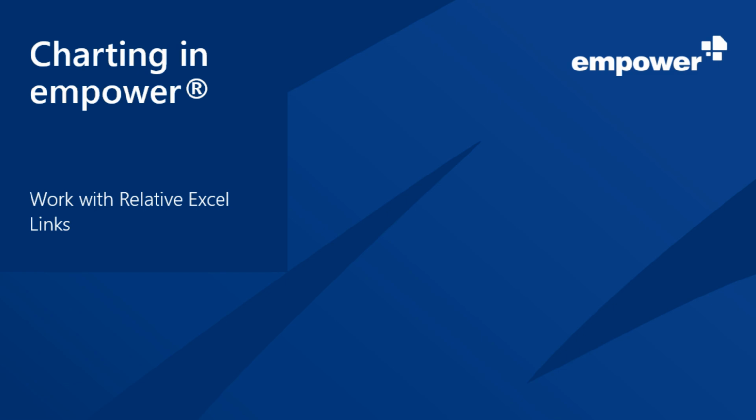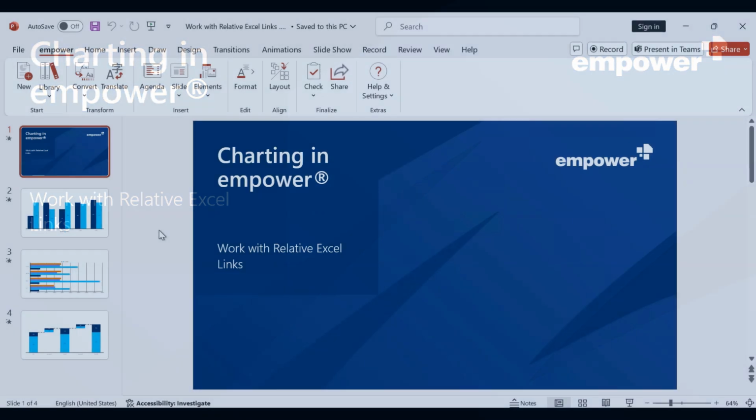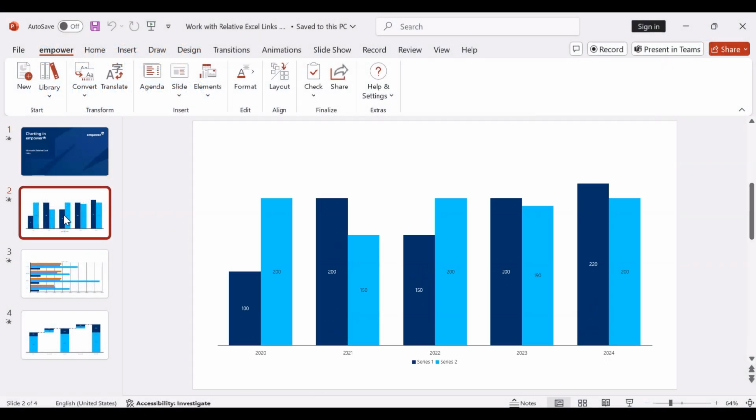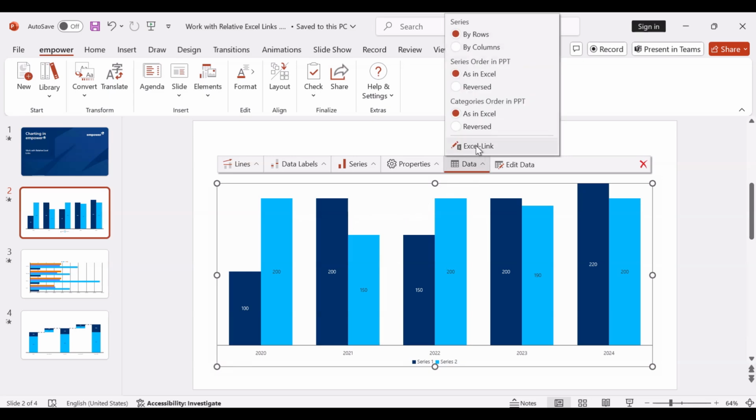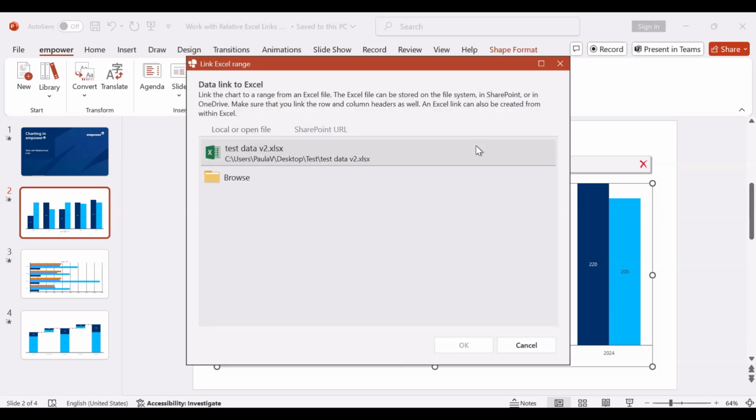In this video, I want to explain how you can work with relative Excel links in Empower. Basically, an Excel link is a connection between an Excel file and an element in PowerPoint, such as an Empower chart right here. If I want to link this chart with an Excel file, one way to do this is to click on the data menu above my chart and then click on Excel link.